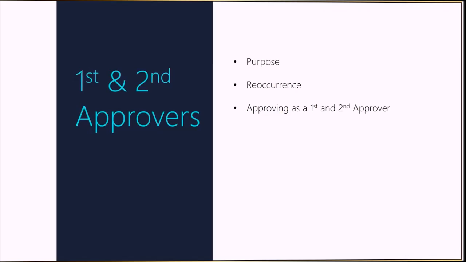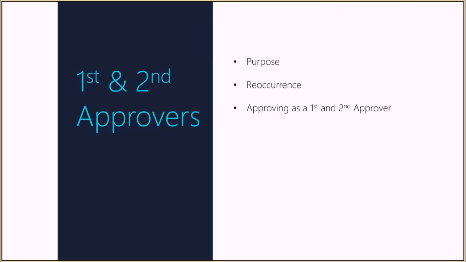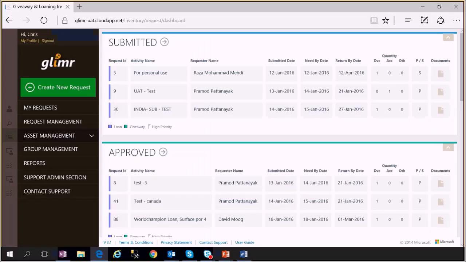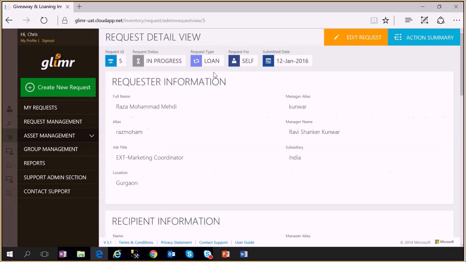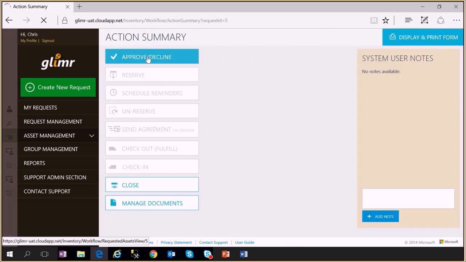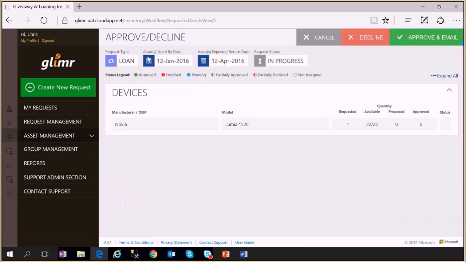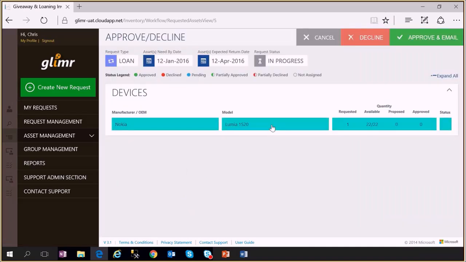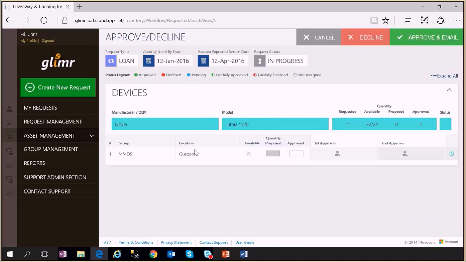Let's go ahead and talk about first and second approvers. I'll pull up where first and second approvers are in the tool so you can see what I'm talking about. We can just use any request. We want to use one that's in submitted status, so we'll use this one here. We'll click action summary, approve, decline, and then click on the asset that's being requested, and we can choose what group and location we want to pull from.